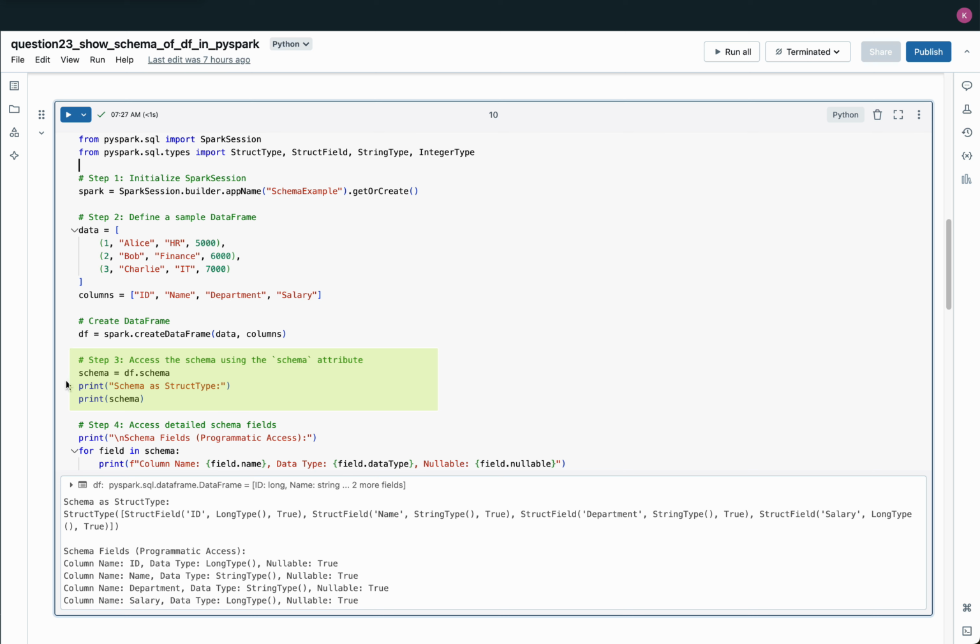The schema attribute is used to retrieve the schema of the data frame as a StructType object. This object contains detailed metadata for each column, such as column name, data type, e.g. StringType, IntegerType, and the nullable constraint, whether the column allows null values. When printed, the StructType schema provides a comprehensive representation of the data frame structure.